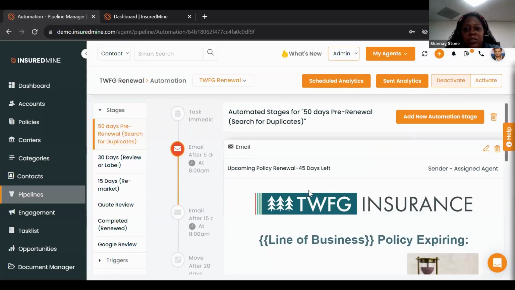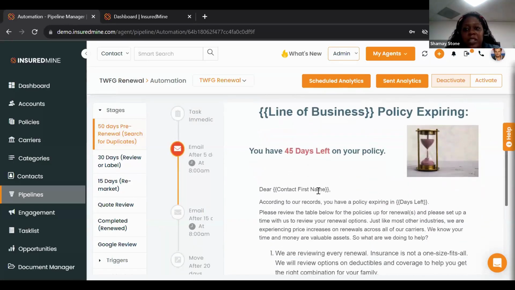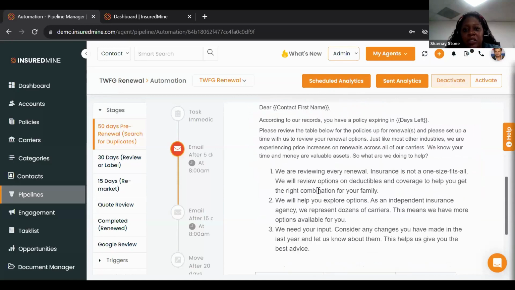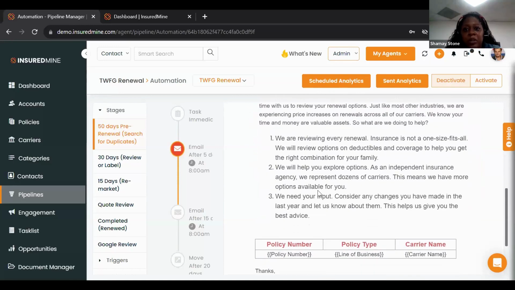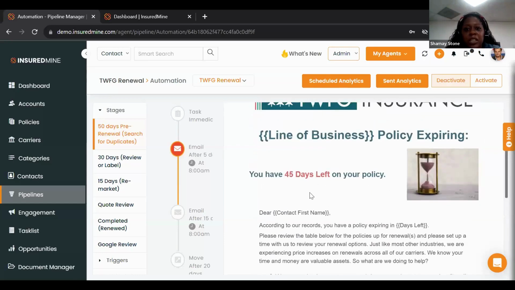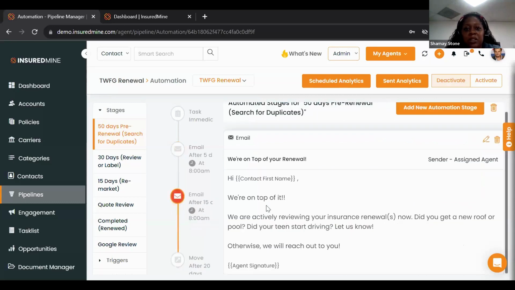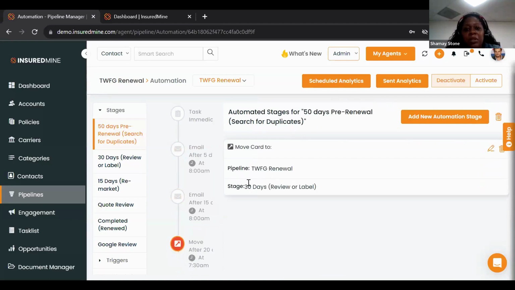5 days later, they will receive an email saying your policy will be expiring within the next 45 days. So you're just letting them know that the policy will be expiring, and you will be checking in with them to help them with their renewal process. 15 days later, they're going to get a warm and fuzzy email from you and the agents letting them know that you're actively working on renewing their policy. They don't have to panic. You're getting in front of it. You're being proactive, so they don't have to bombard you with phone calls or emails. 20 days later, they will automatically be moved to the 30 days review or label stage.